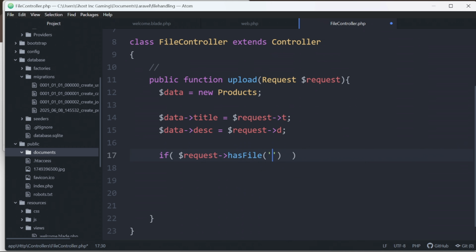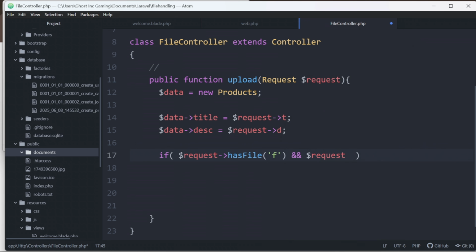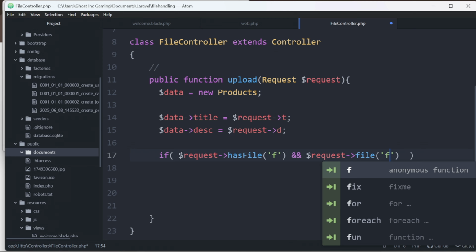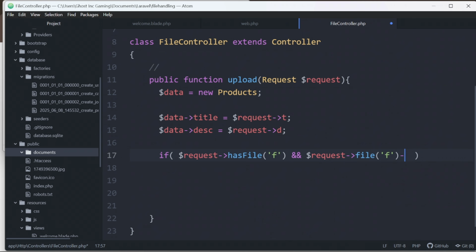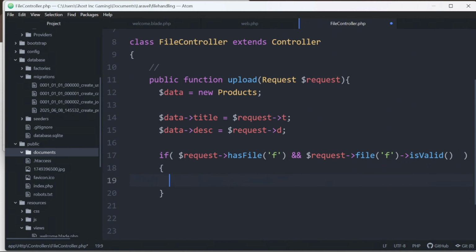If hasFile, coming from an input tag called F, and also if that very same request file format that is being sent through F, this time it is no longer testing if it is a file, but it is testing if it is valid. So inside your if statement, you're testing two conditions. Number one, is there a file, and is the file valid? So we now create a new variable which we can define as file. Remember this, we are not creating it, but we are just giving it content before we push it to the database.